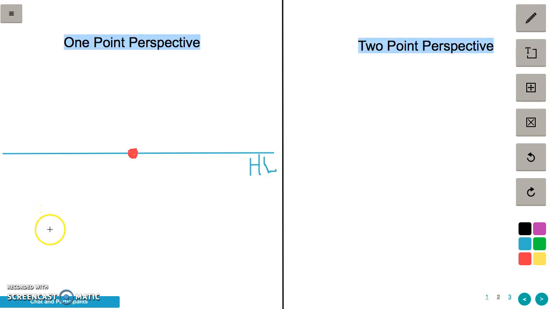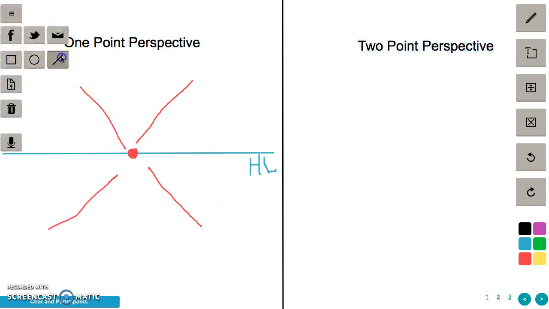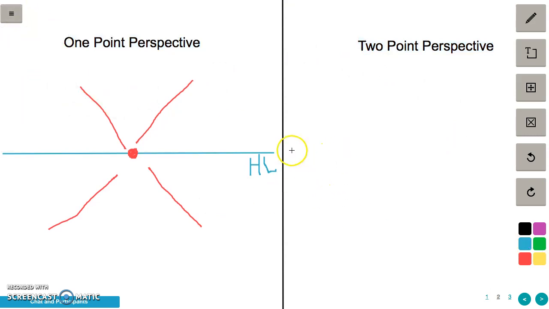And that is the point that all of the lines of your image will converge to, no matter where they are, even if they're over here. And that's really how you get started with one-point perspective. Now over here we have two-point perspective, and we're going to do the same thing. We're going to draw our horizon line, and what's different is now we're going to put 2 points. It's pretty self-explanatory though. So here's 1 point, and here's 2 points.